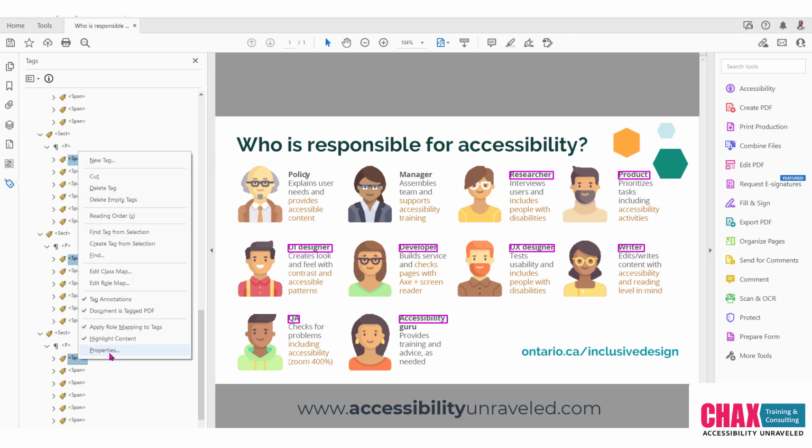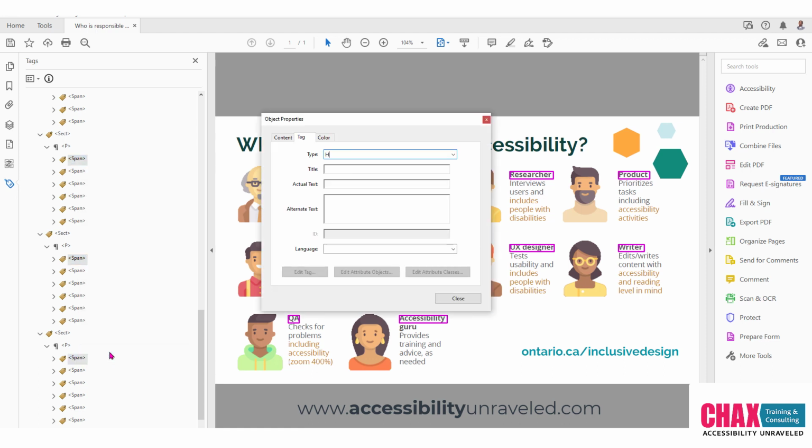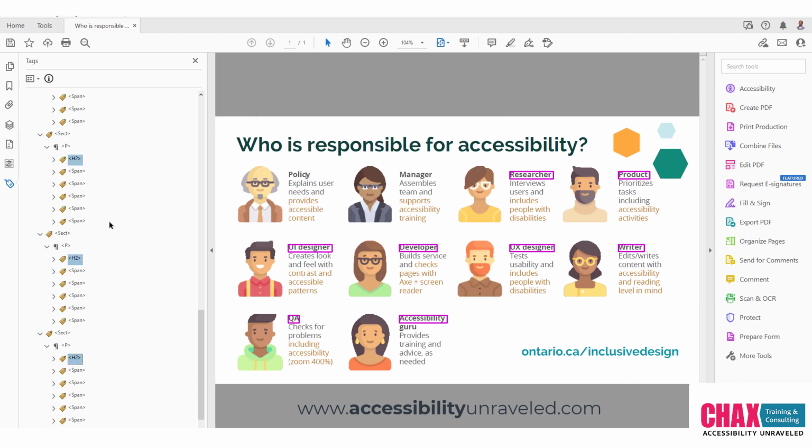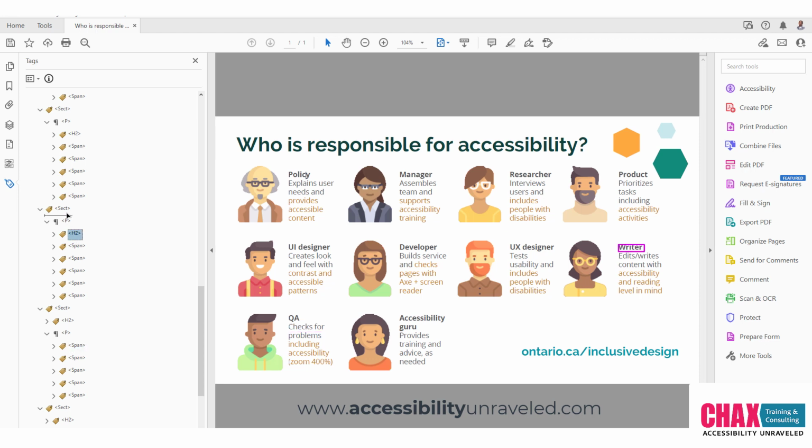So we're going to right click on here and go to properties, and then we can just type in H2, and when we do, it's going to change this to heading level 2, and that's fine, and hit OK. Now we have all these heading levels. Unfortunately, we can't move them all in one group, but we can simply move them out of the paragraph tags that they're in.